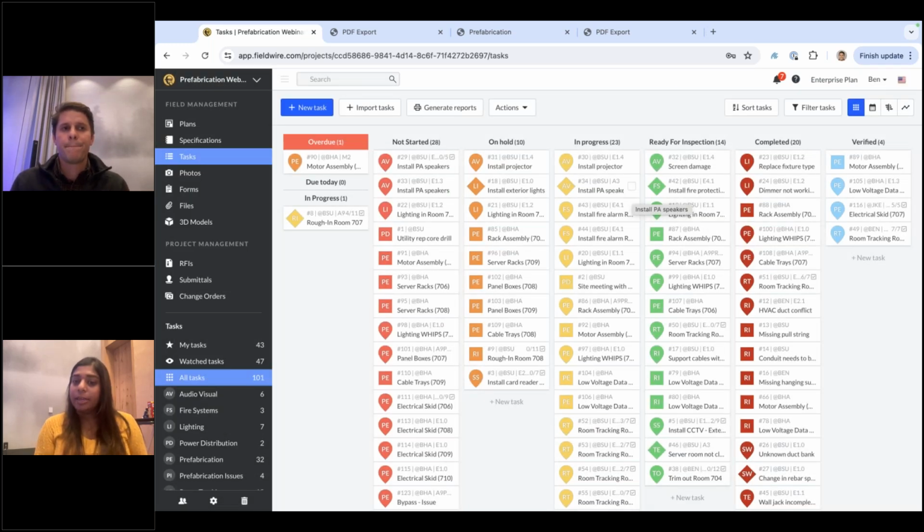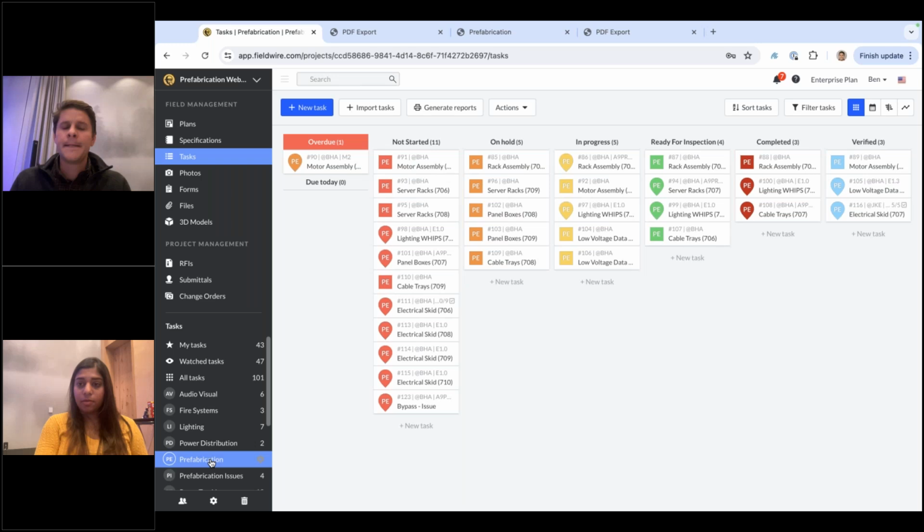Another question we have is, can you see a visual progress view of where your installation process is? Maybe can you give us an idea of your Kanban view, how you sort the tasks out, and how they move through your statuses? Definitely. I'll filter back to just looking at prefab to make it a little simpler. Each piece of equipment in the prefab flow is going to start in the not started state.